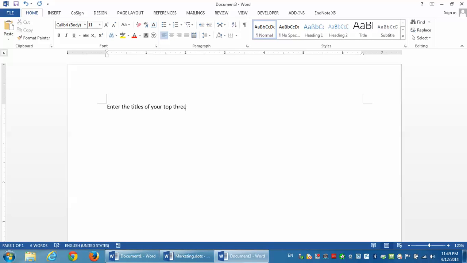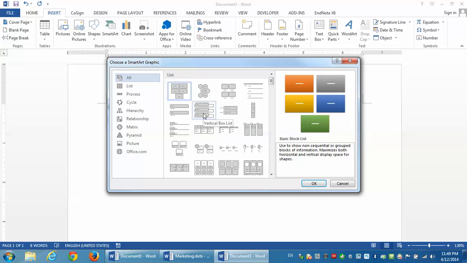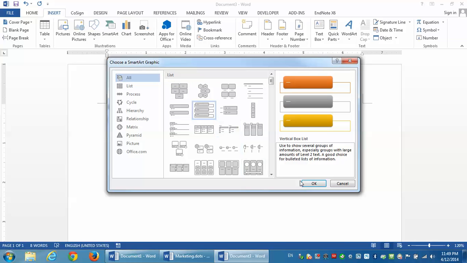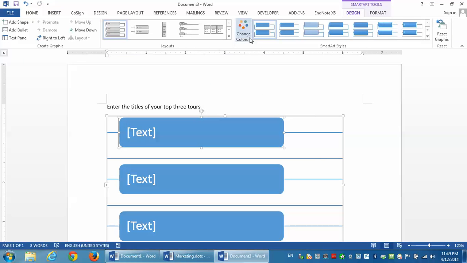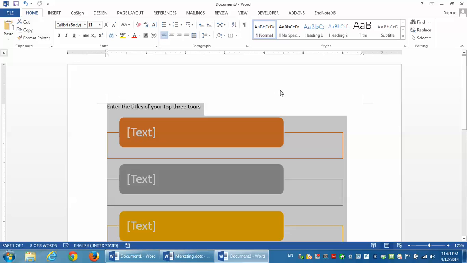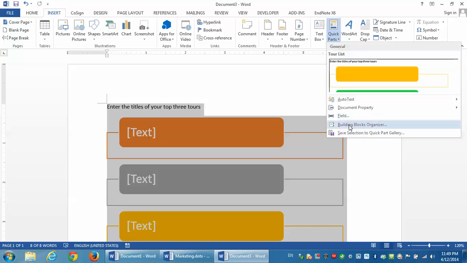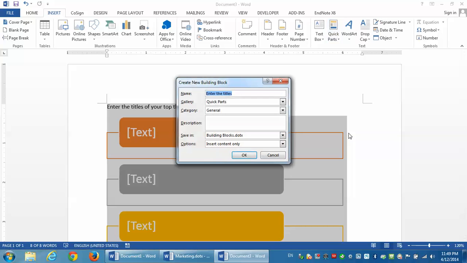Then we insert Smart Art. We use vertical box list, and we can change different color. Then we select all, use the Control A. Here is something important. Go to Insert. We'll have Quick Parts. Click it. We have Save Selection to Quick Part Gallery. We assign name for the list.